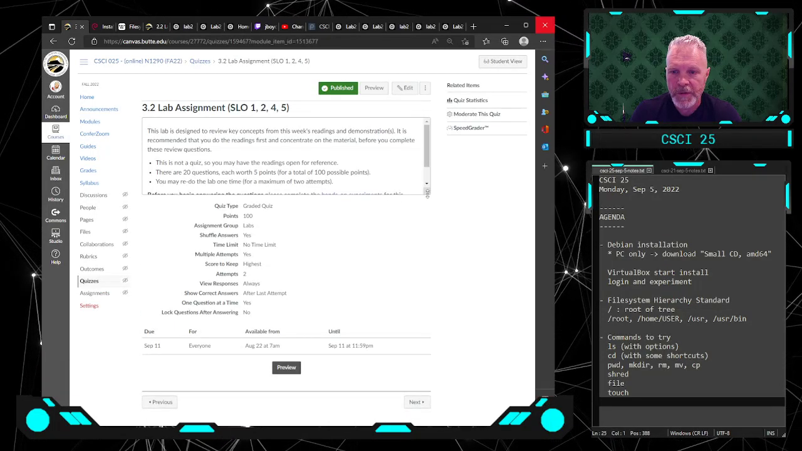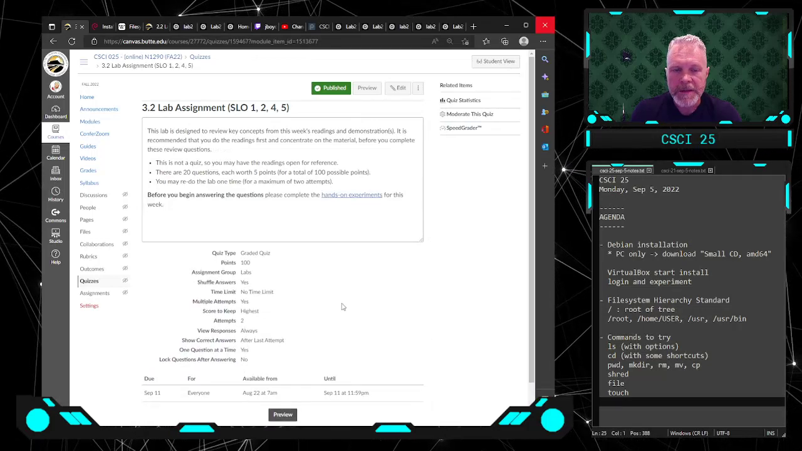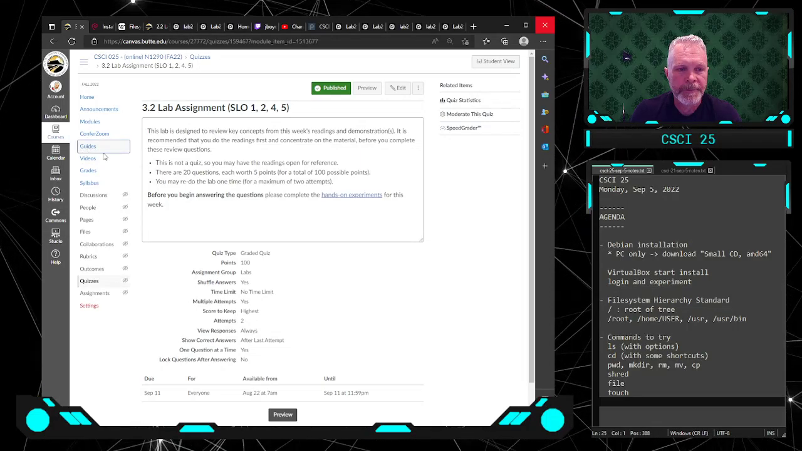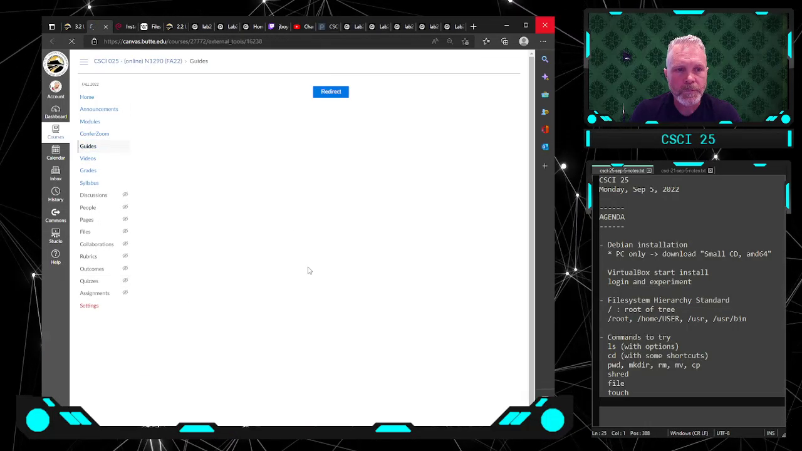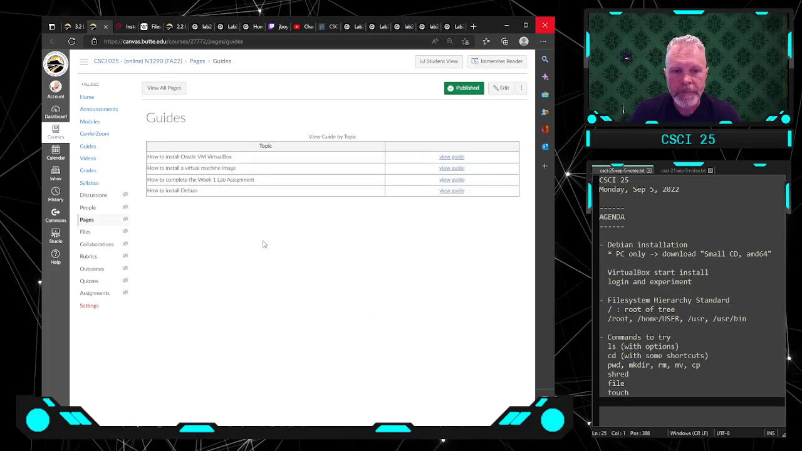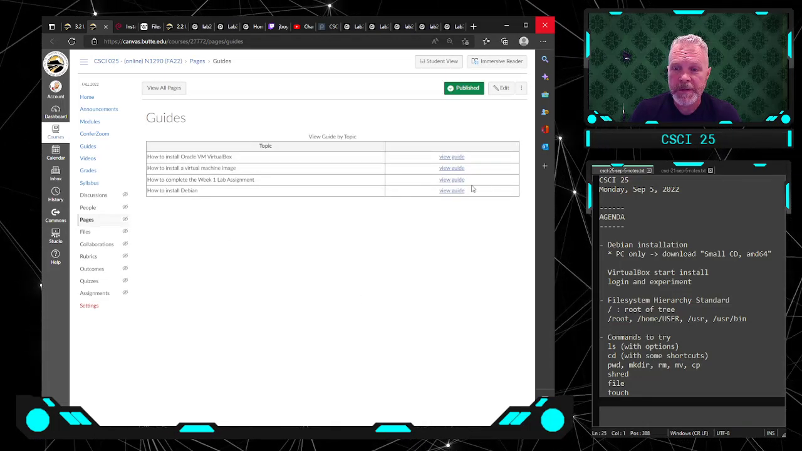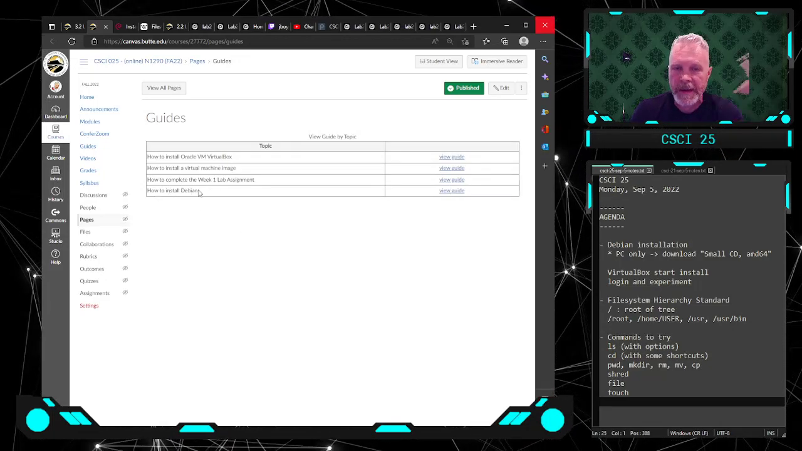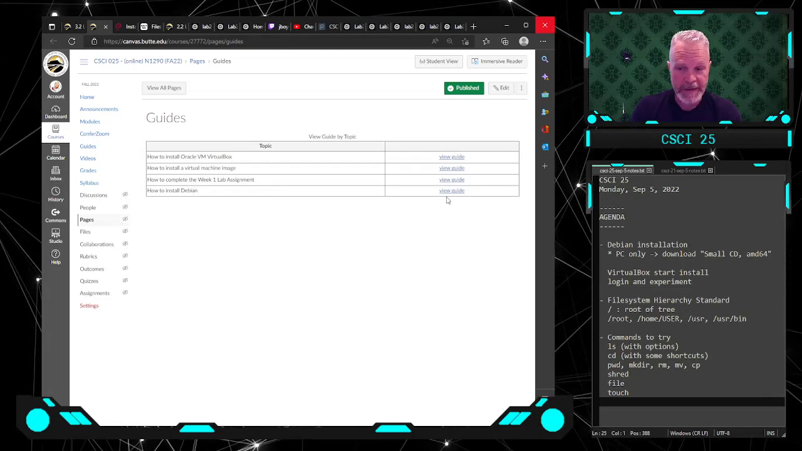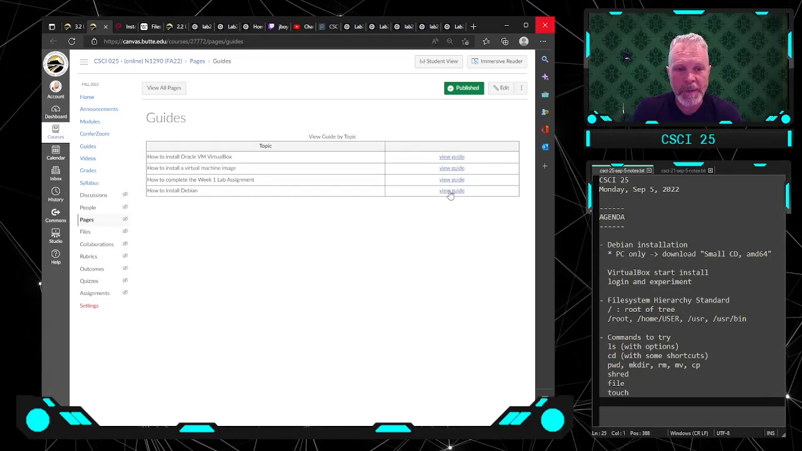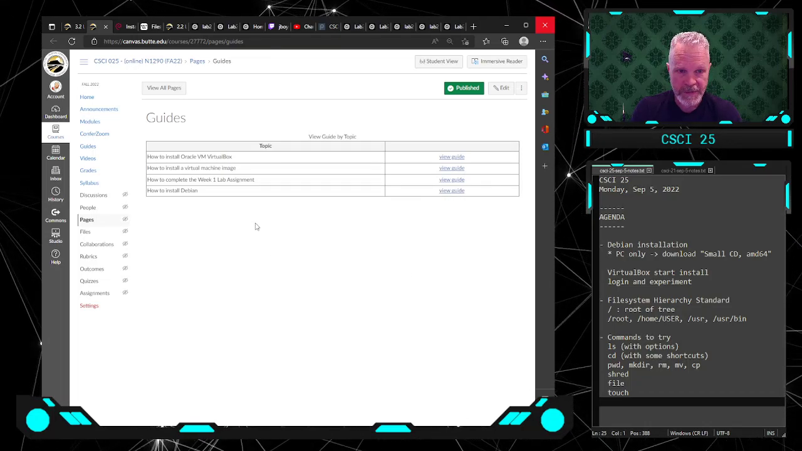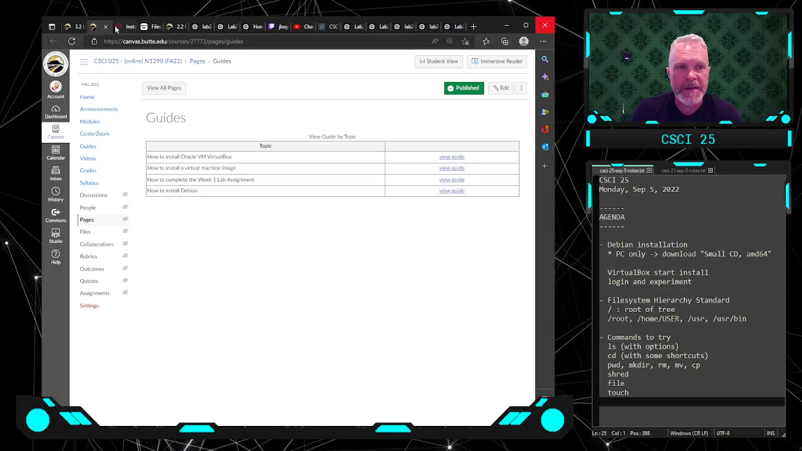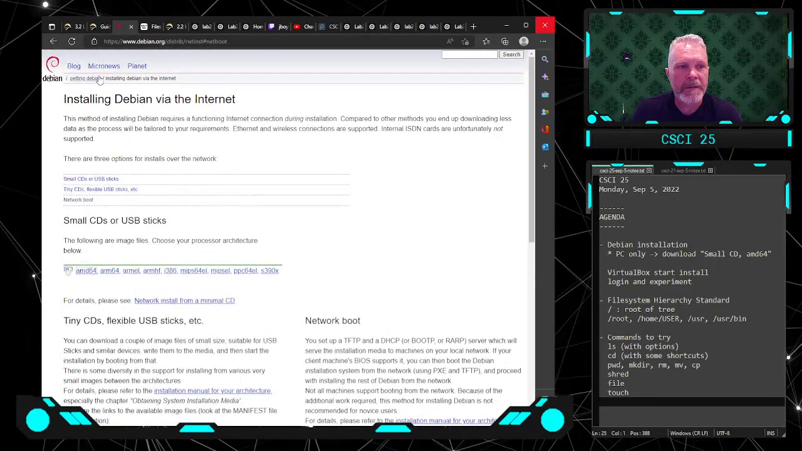All right, so I will return here in just a moment. So I'm about to install Debian, and I just want to point out to you that the guides page has a walkthrough. So I'm not going to do this super slow because it takes time, but I'm going to start my Debian installation. But there is a guide for VirtualBox that will walk you through the entire process of installing Debian.